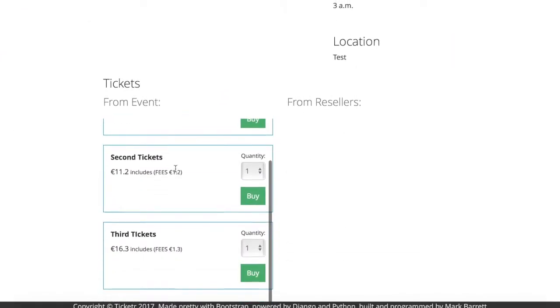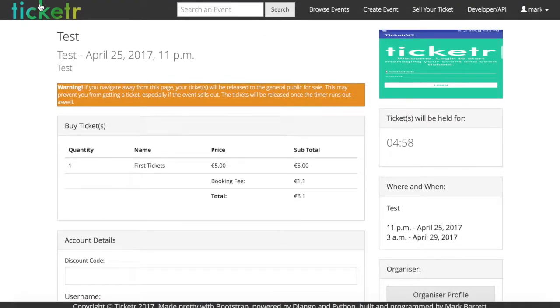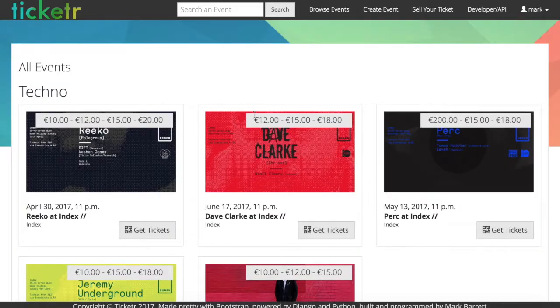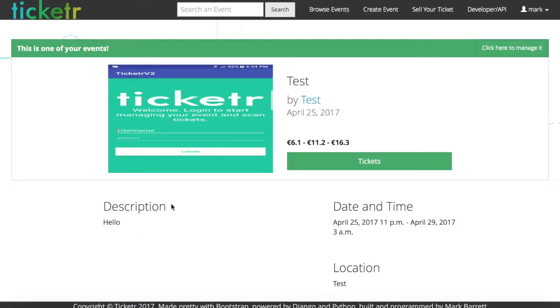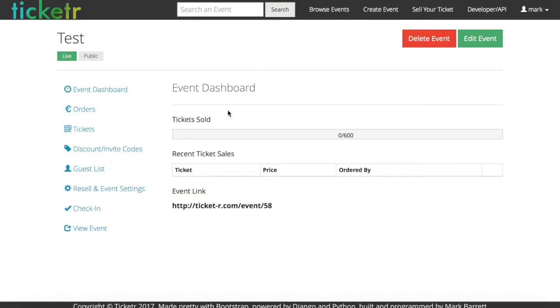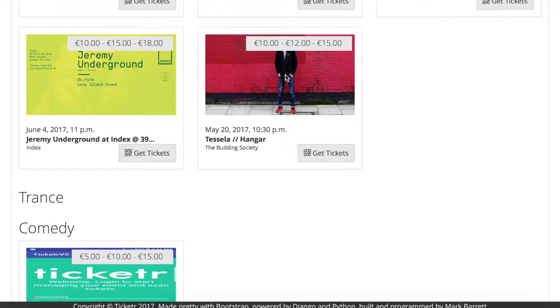And you can see the tickets have shown up there. And if I click buy, it will show you all of that. Now, if I go and look down, you can see the event is there. And if I want to manage it, I can click up the top right and manage it accordingly. What else is there?